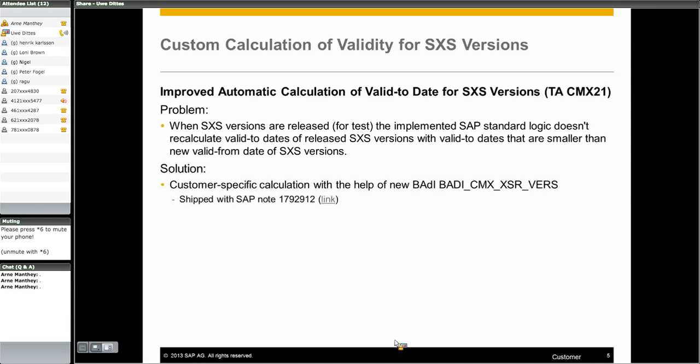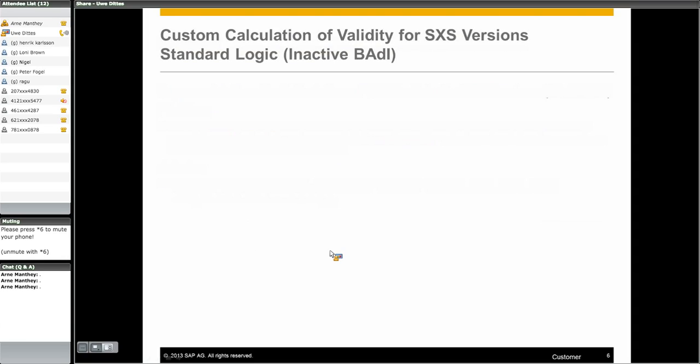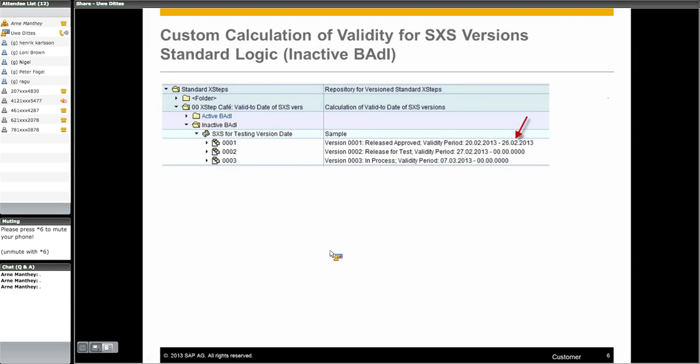Here we have, let's say, the SAP standard logic, and with the help of the new node, which is described here and also linked here, we introduce the new BAdI, and with the help of this BAdI, you can at least define your own logic how to handle valid to dates for SXS versions that have been released so far. Just to show you, here is a screenshot.